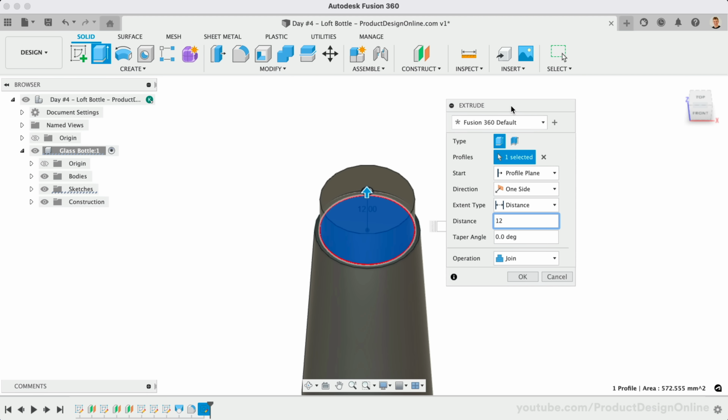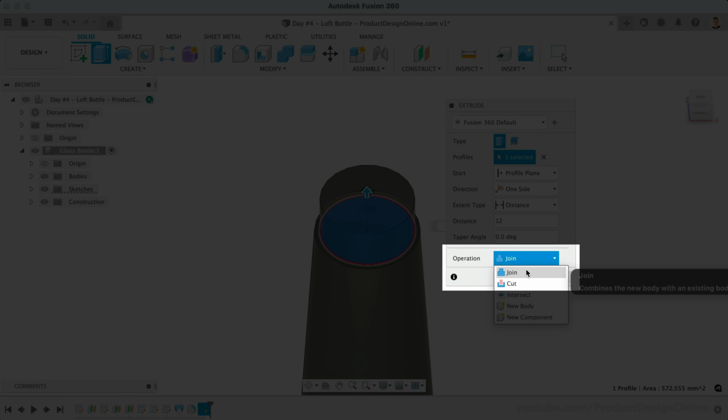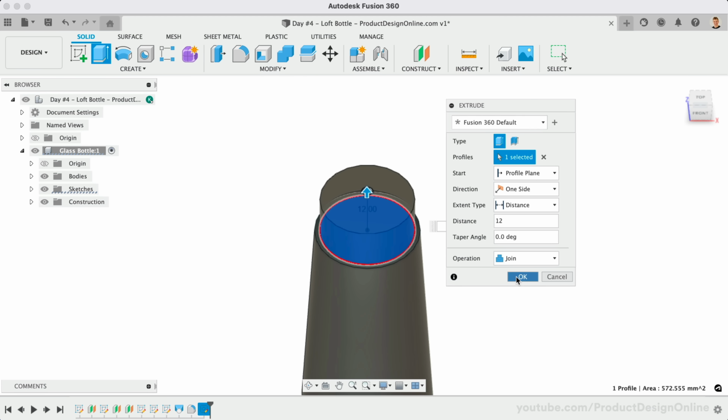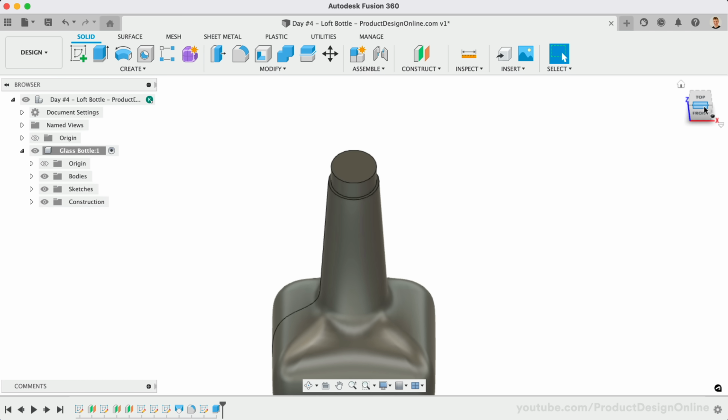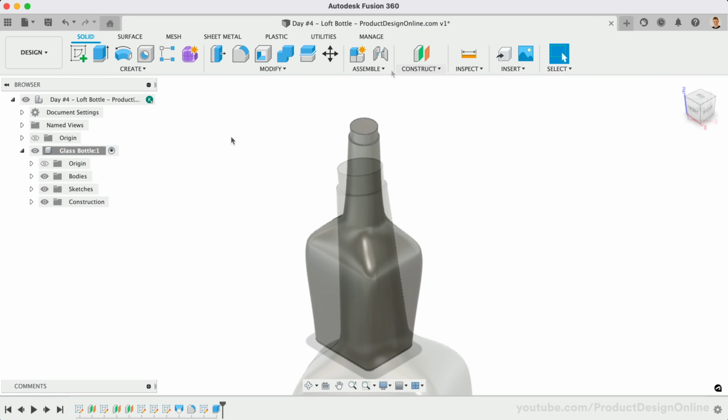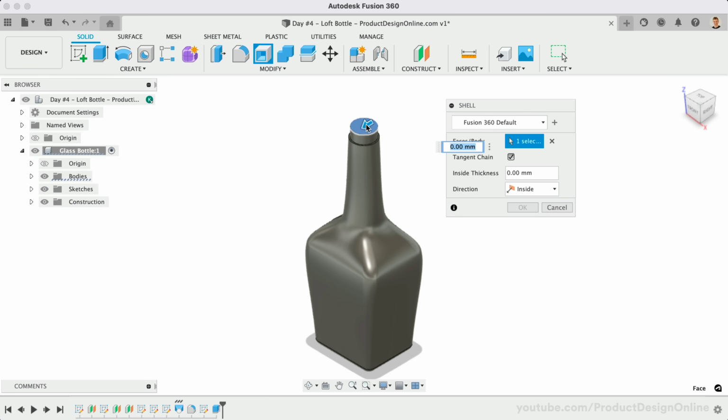Before selecting OK, be sure the operation is set to join. By setting the operation to join, this 3D body will join the existing 3D body, resulting in a single body. This is crucial for the shell command to work on the entire shape. We can now activate the shell command. Select the top planar surface of the bottle, which will remove the top opening as we define the bottle's thickness of 2 mm.